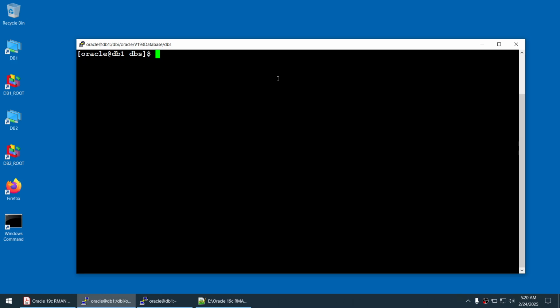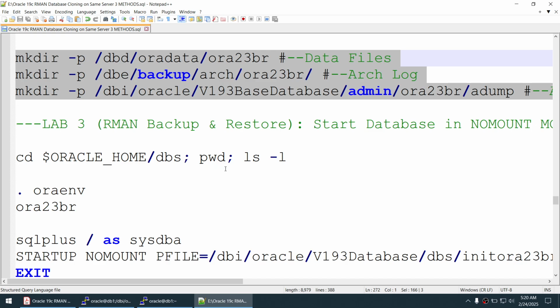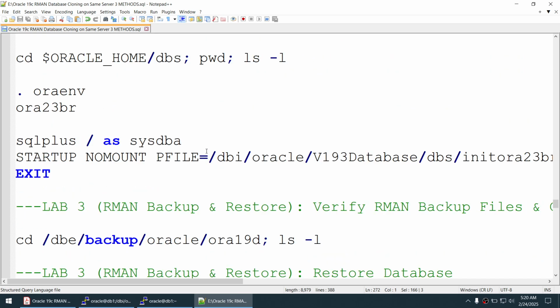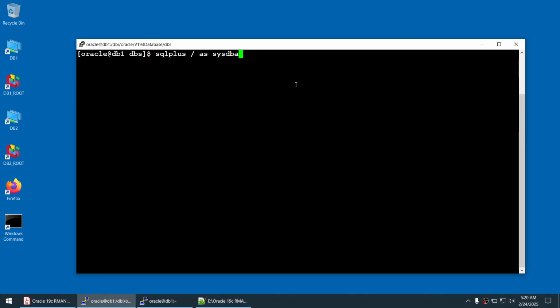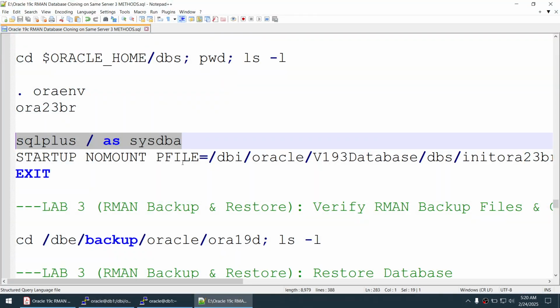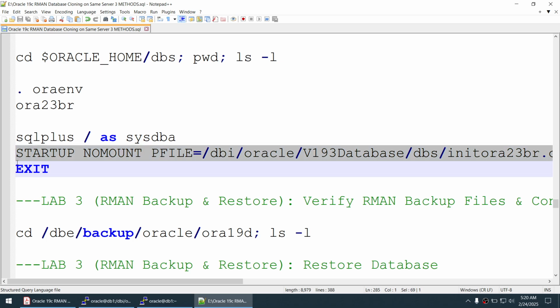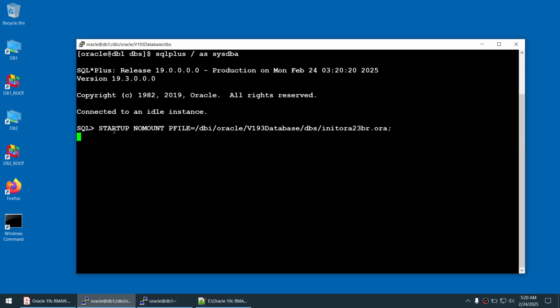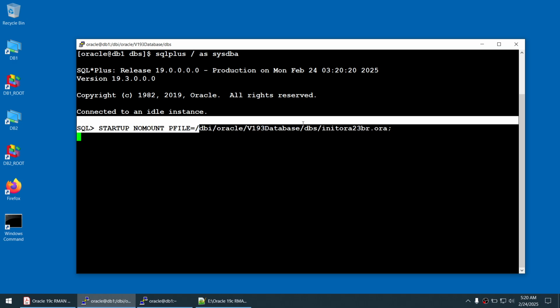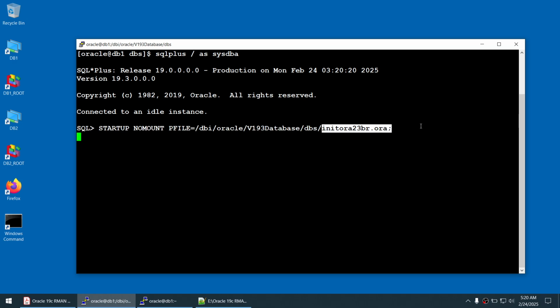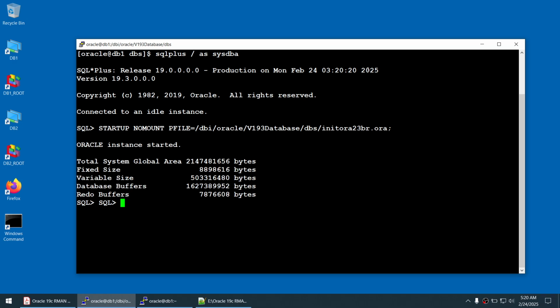Now we are at the step where we are going to start our database in the nomount mode using the pfile. So let's go as sqlplus / as sysdba, and we will say startup nomount pfile equal to the location of the pfile and the name of the pfile. Let's take this command and hit enter, and you can see startup nomount pfile equal to the location of your pfile. Let's give it a few minutes for this instance to start in the nomount mode.